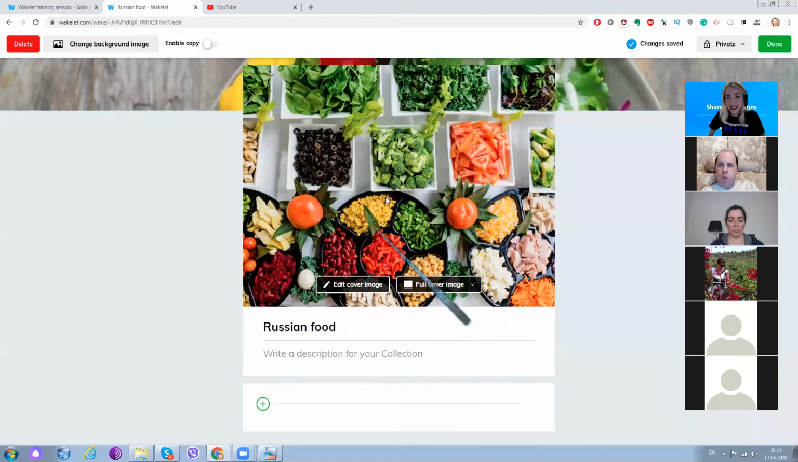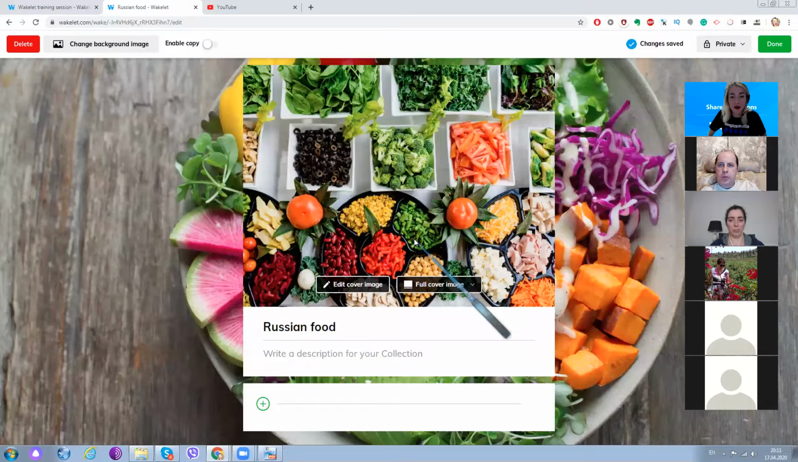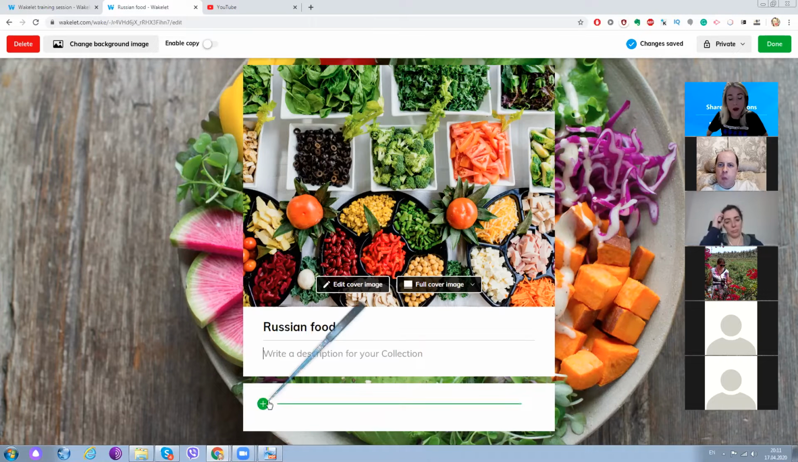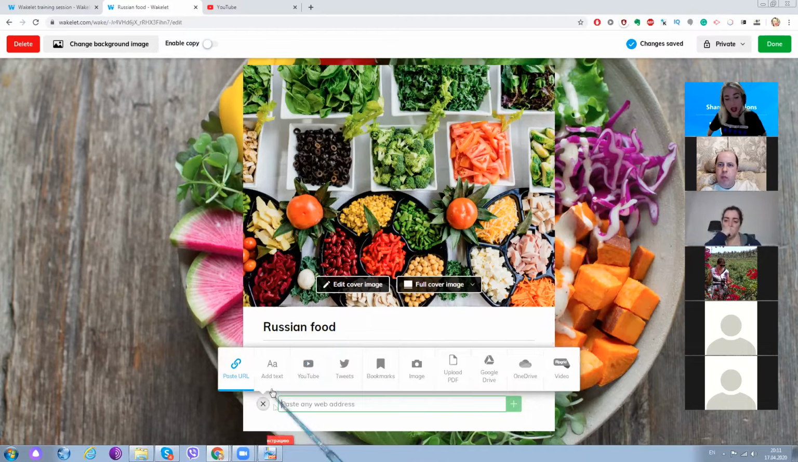So we can choose something like, oh my gosh, what to choose? I like these pictures. You see, that's why I'm using this topic to discuss this collection, the name of the collection. Do you like it? It's fantastic. So you can change it anytime, edit the cover image. You can write a description for your collection, for example, some descriptions for your students. So fulfill these collections with great Russian recipes, or what do you know about Russian traditional food, etc.